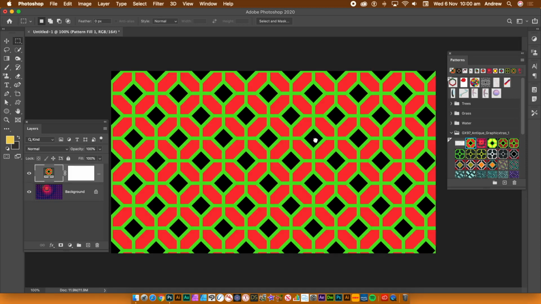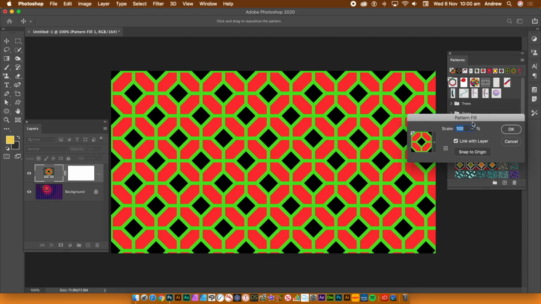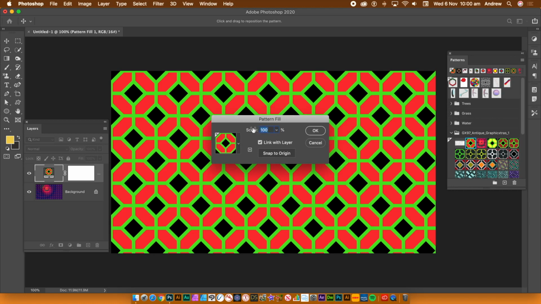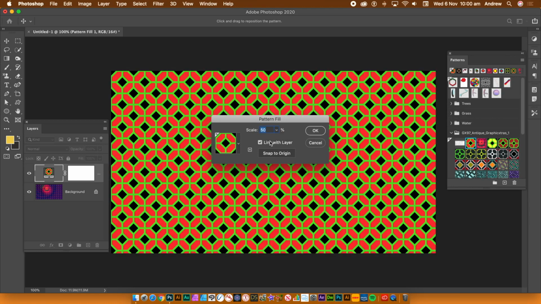Select a pattern and drag to the document. A new pattern fill layer will be created. Go to the Layers panel, double-click the pattern fill layer. You can modify the scale, you can also change the pattern as well. The panel is the same as the Patterns panel.